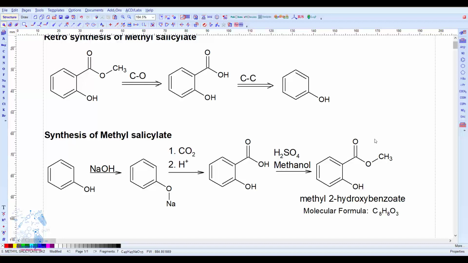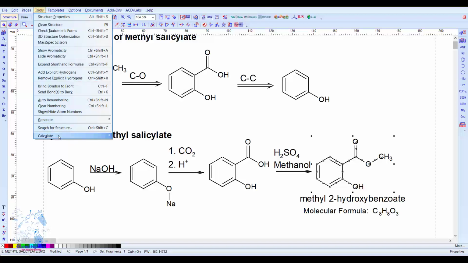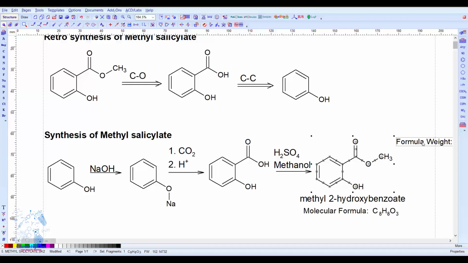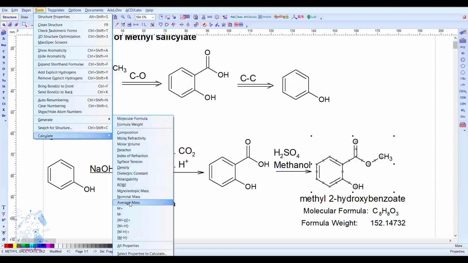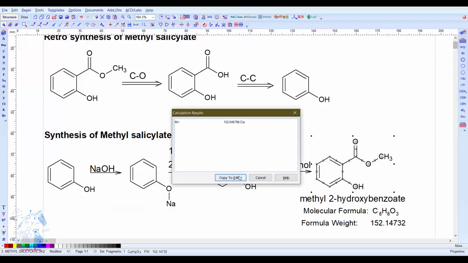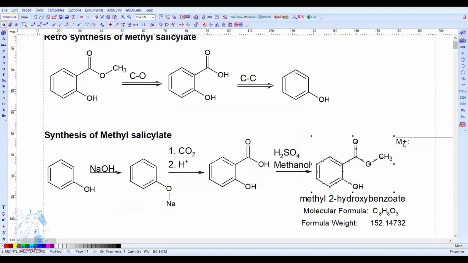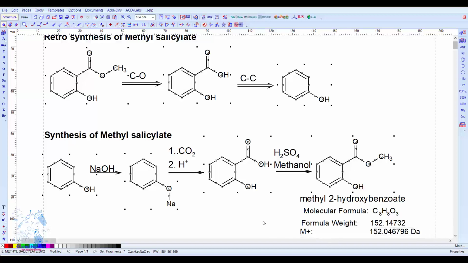Select the structure again, go to tools, calculate, molecular weight. So put the molecular weight here, and at the last select the structure. Each and every time you have to select the structure, go to tools, generate or calculate the M plus. There is an M plus value, you have to copy and paste it here. That is what you require to complete the experiment.